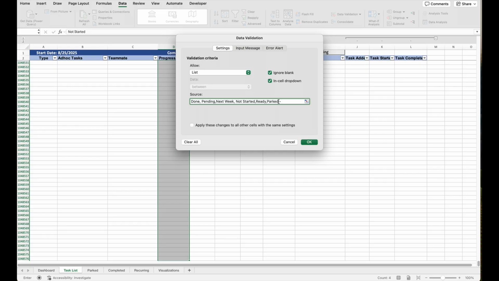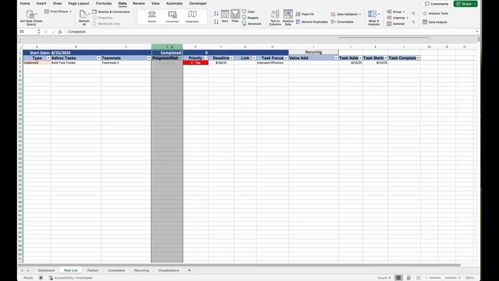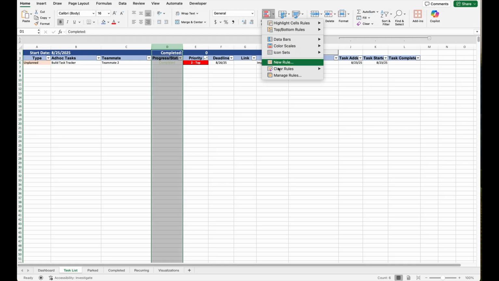As you know, inside the VBA, inside the macros code, parked, ready, pending, and done are all trigger words. So if we wanted to change this to completed, for example, we can hit OK. And now, as you know, it's not going to work when it comes to completed because that's not a trigger word. It's also not going to be formatted correctly. So we'll need to select D, go to Home, Conditional Formatting, Manage Rules.